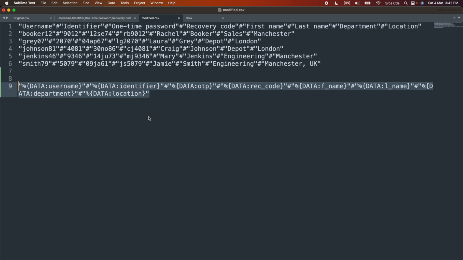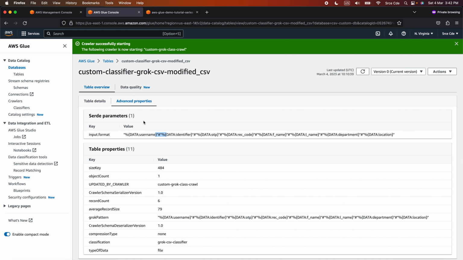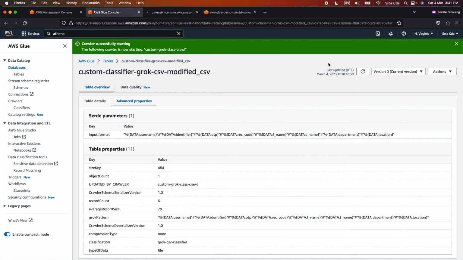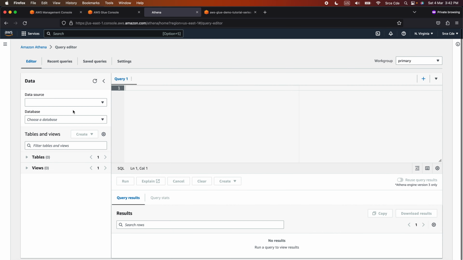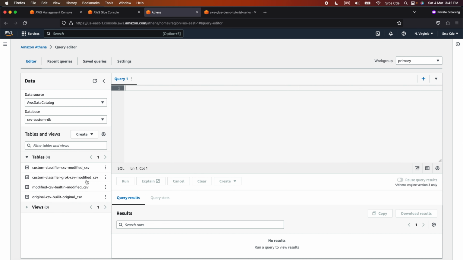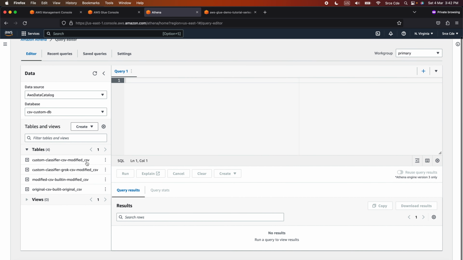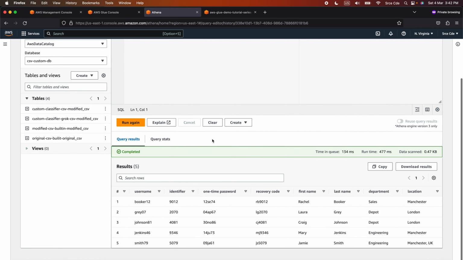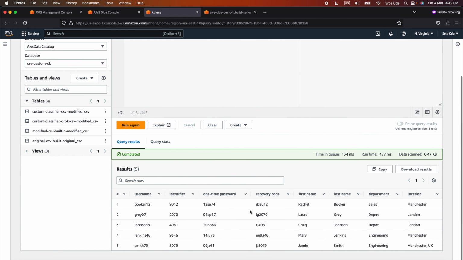Okay. As a last step, let's have a look at the data of these particular tables. So let's navigate to Athena to query the data. Within Athena, the data source will be AWS data catalog. Within database, we are going to select CSV custom DB. And here we have a couple of tables. So custom classifier CSV modified CSV. Let's preview the table. So as you can see, this is how the data looks like.